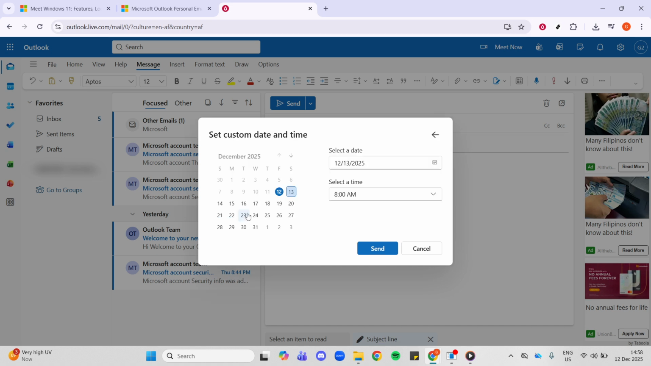In the custom scheduler, pick the date and time you want the email to go out. Take a moment to check your time zone settings and consider where your recipient is located. Scheduling for their workday often increases the chance of a quick reply. When your time looks good, confirm your selection.